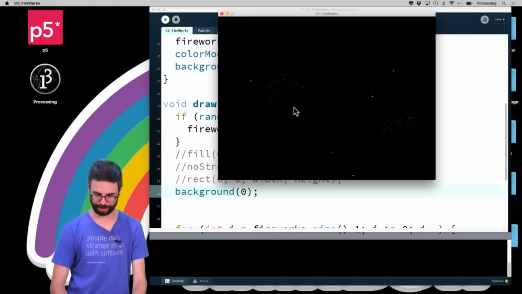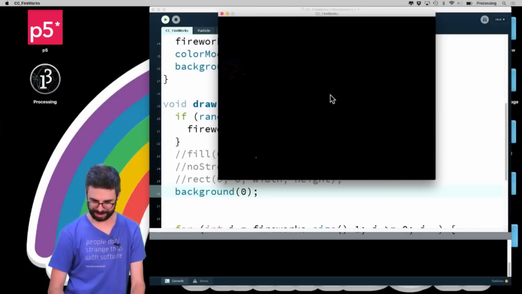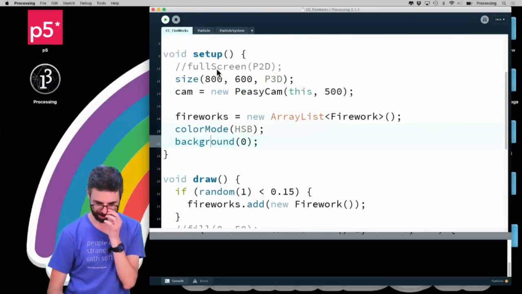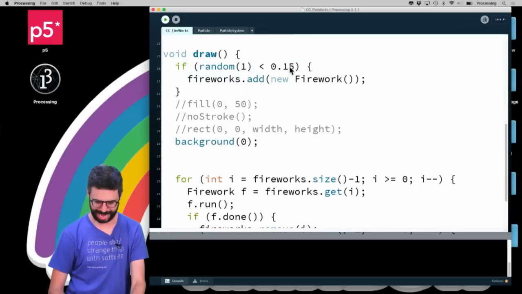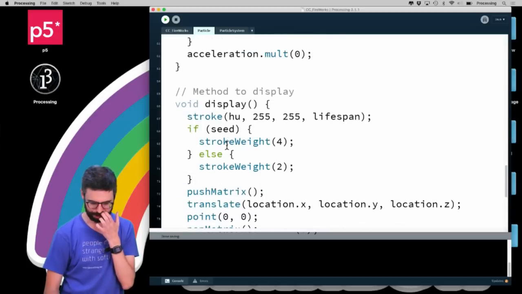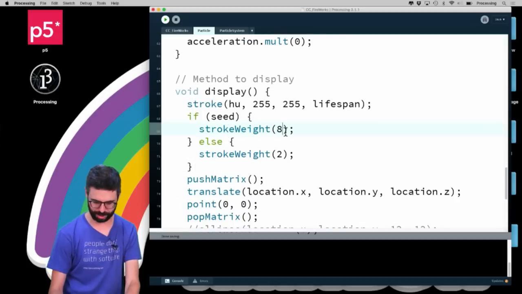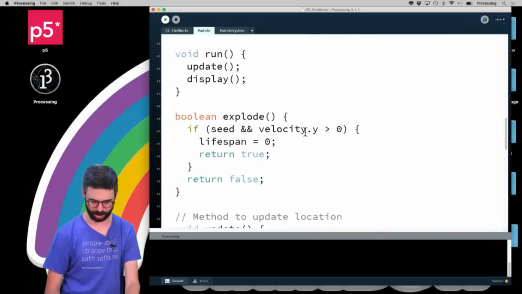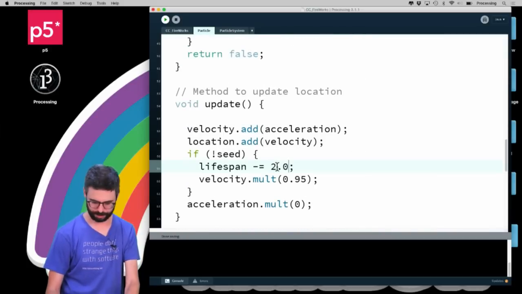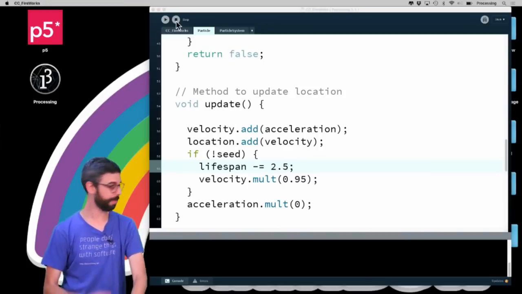Okay, now let's start manipulating the scene. Can you see? I'm looking at it from above now. Yeah, so you can see I need to make a lot more of these to be able to see this more easily. Let's have a lot more being added, and let's also make the stroke weight of these particles much bigger. And let's have their lifespan last a little bit longer. And let's run this.